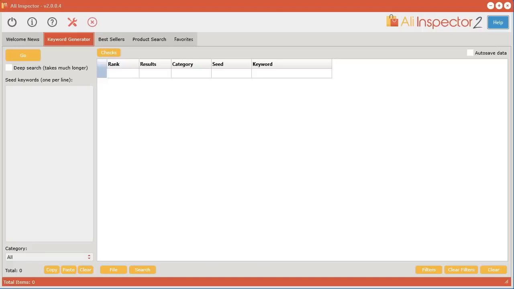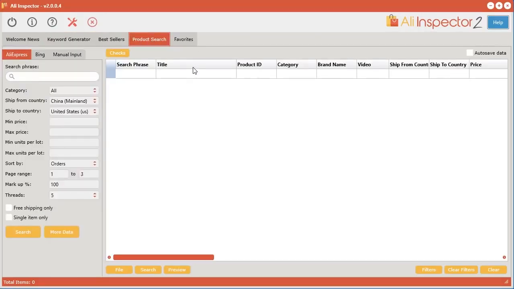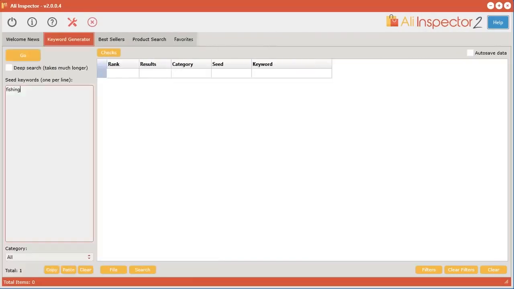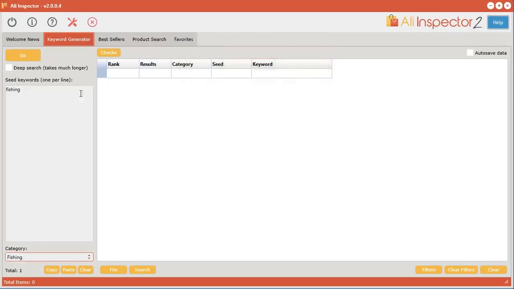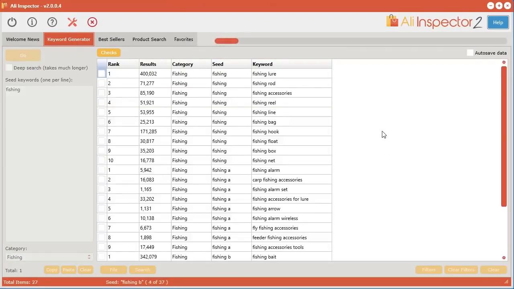In AliInspector version 2, you'll get access to the keyword generator tool, the best sellers tool, the product search tool, and the favorites tool. The keyword generator is an amazing tool for uncovering new hidden niche markets and products you probably never would have thought of. First, you enter in your main keyword, and you can optionally select a category from over 380 built-in categories. Then simply click the Go button, and AliInspector will get all of the top searched keywords directly from AliExpress.com, providing you the keyword rank and the number of results.